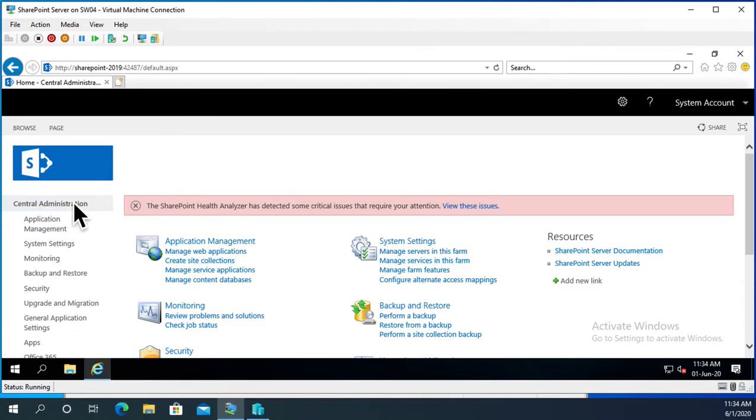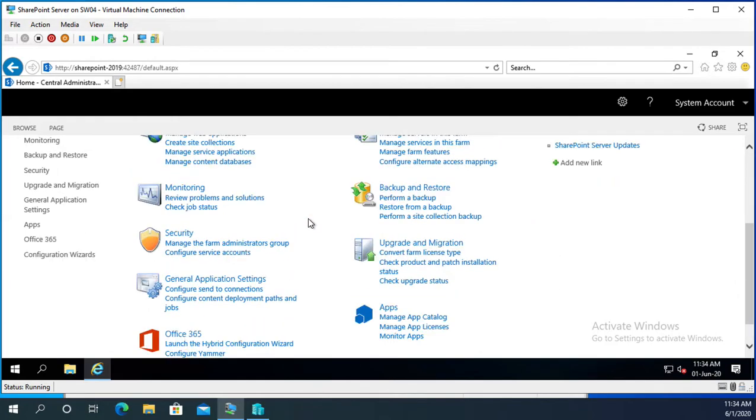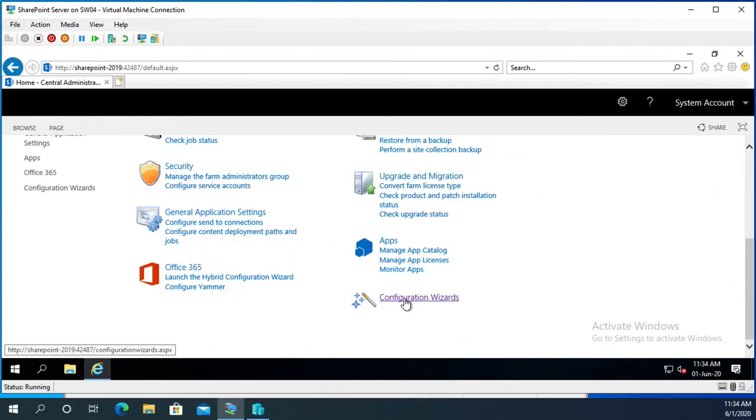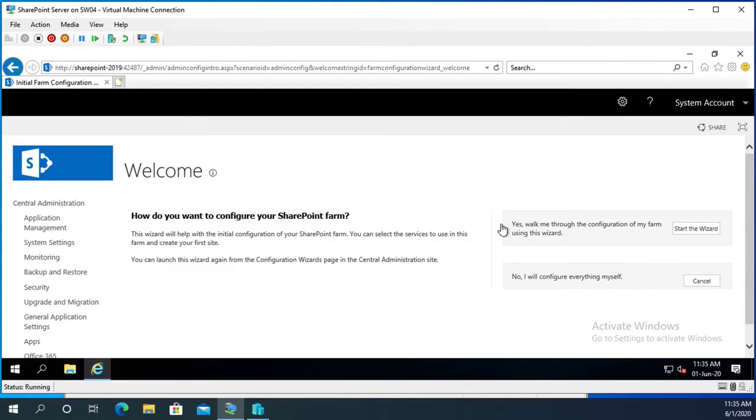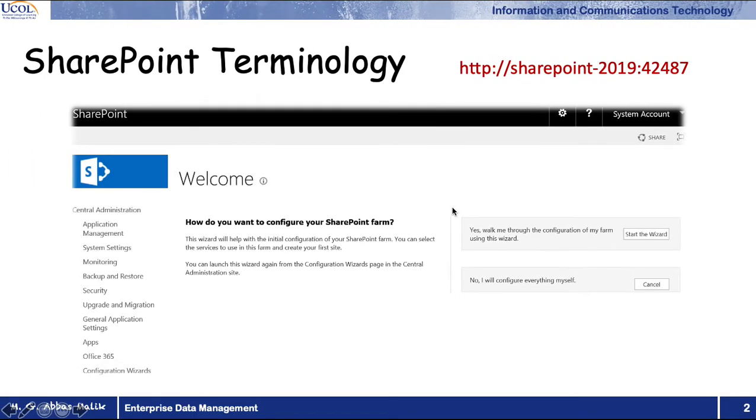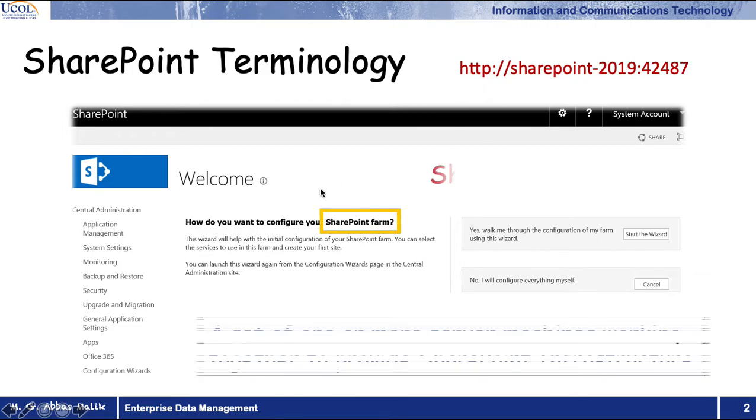That's the default where you are going to configure. We can click on the configuration wizard, and launch the farm configuration wizard, and then we will reach the same point that I am showing you in the slide. So this is where we are.